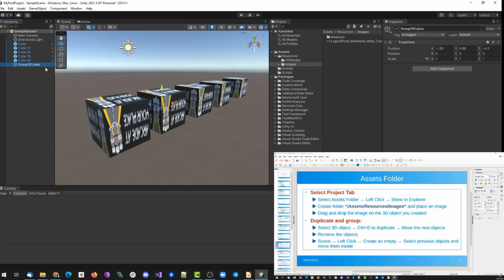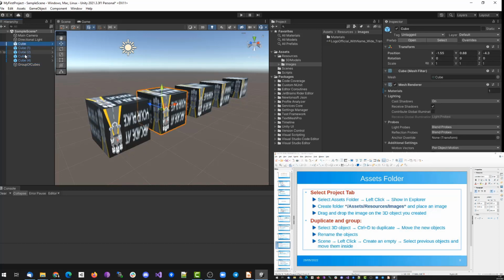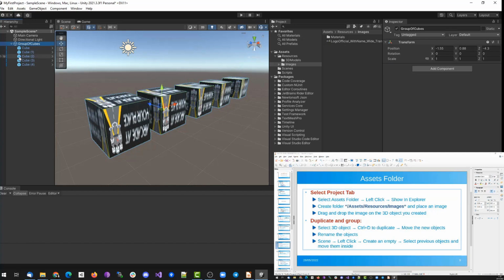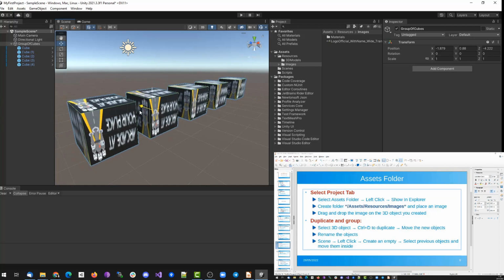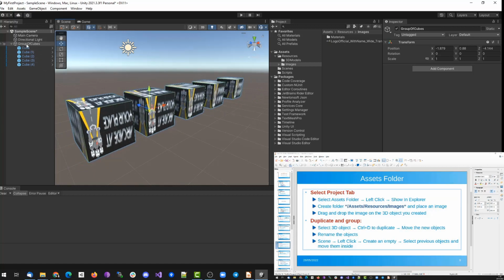Okay, this is an empty game object that we will use as a container. So right now we can select all our cubes and drag them inside this empty game object that will work as a container. The good thing about grouping all the game objects inside another one is that if we now modify the container, this is going to be applied to all the game objects inside this container.